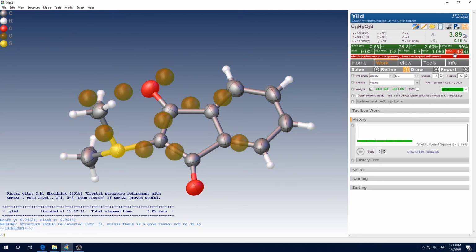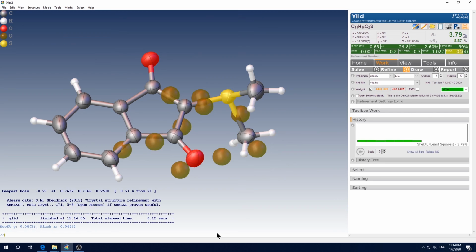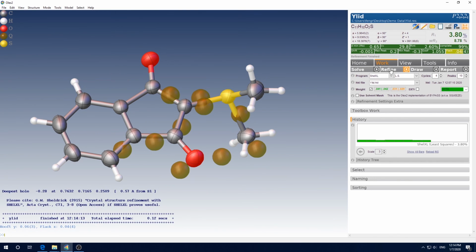Anyway, to invert the current structure, you just type in the command line inv -f, then press enter. Then you press Ctrl R to refine, and you will see now the parameter falls within spec and turns green. And continue to click refine a couple more times until this weight value turns green. Okay, congratulations! You have successfully solved and refined your first crystal structure.